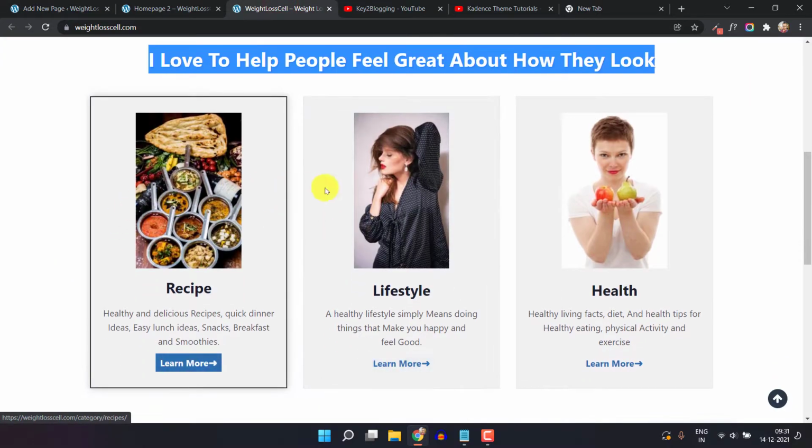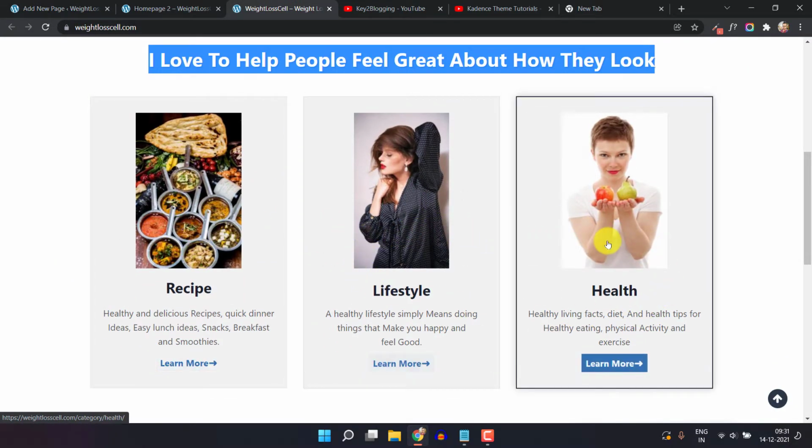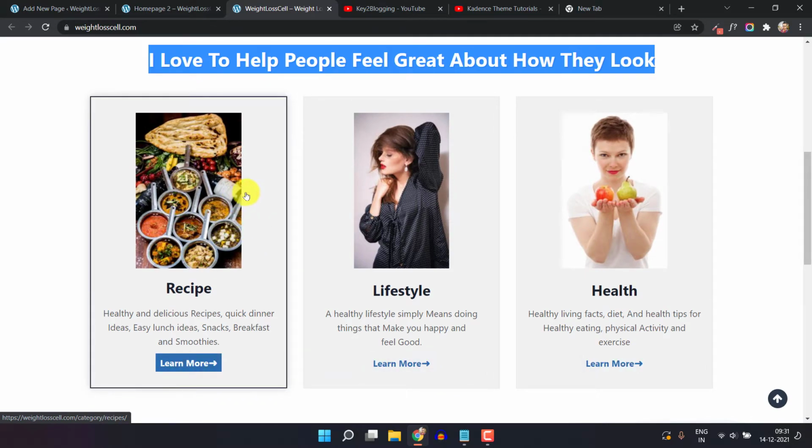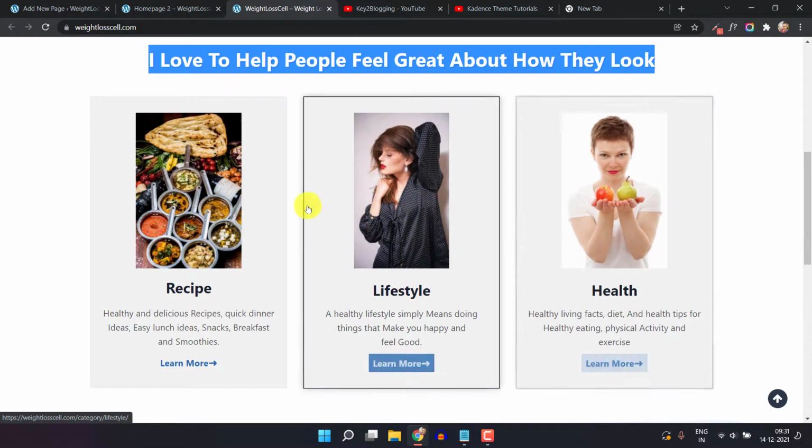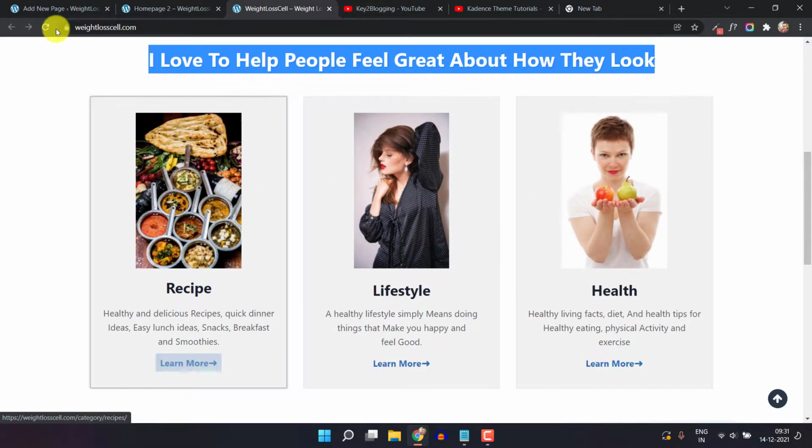Now let's check how you can add this section. So as you can see, when I hover this, there is a black border around it and a box shadow is showing in this box. So let's add the box.